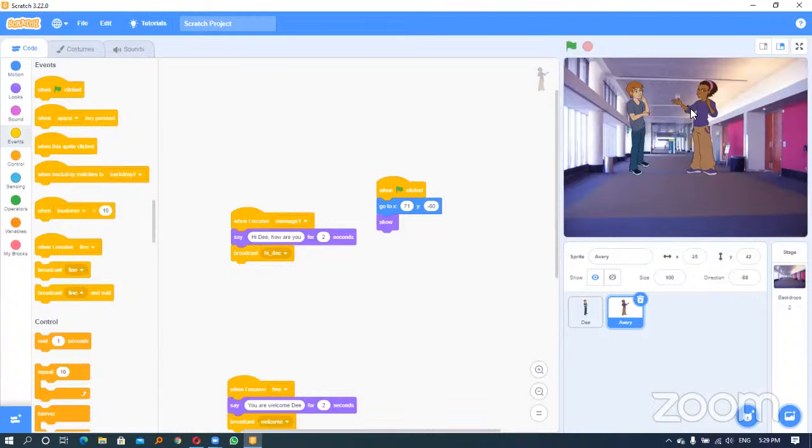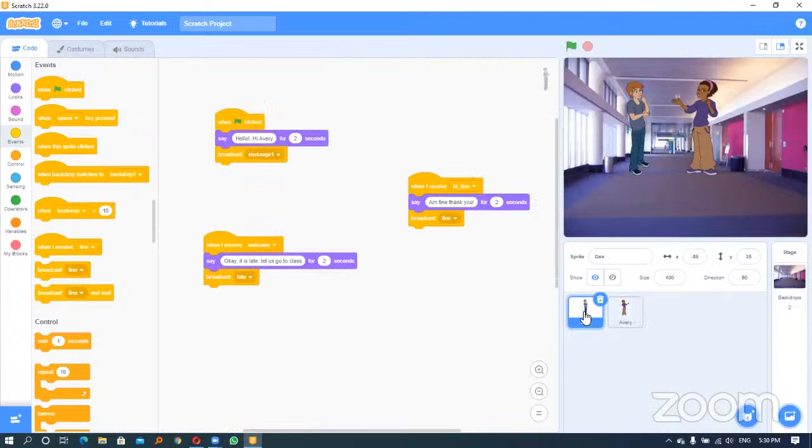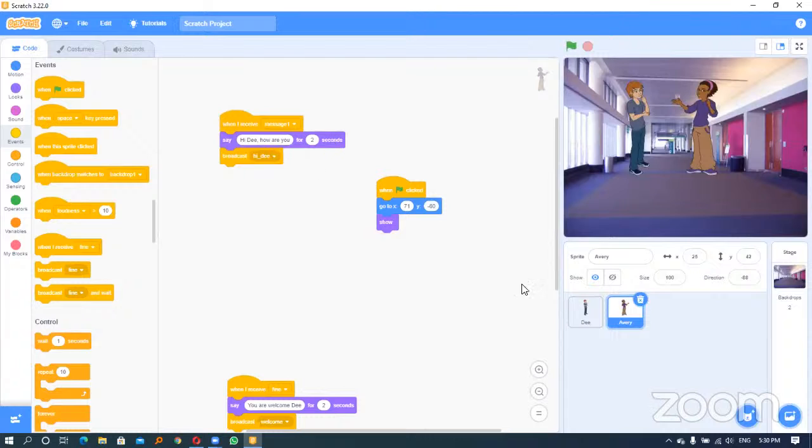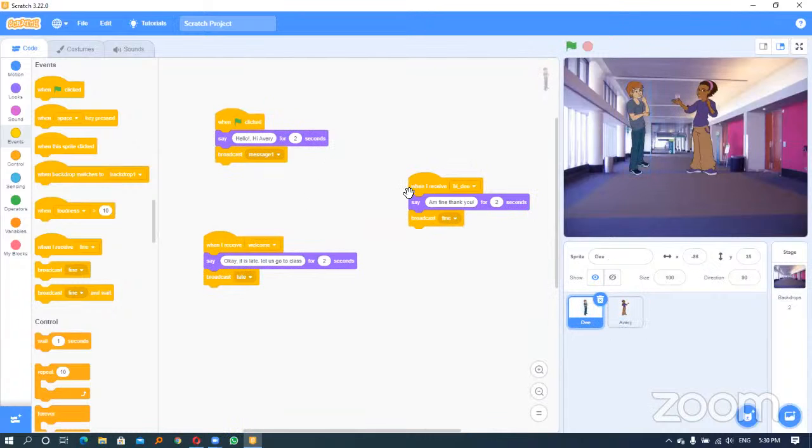That's basically what I had for you today, guys. A basic conversation. Maybe I've been so speedy, but just get to know: you use the say, then you broadcast, and you give the message a name. Then on the other side, you use when I receive, say, broadcast. And when you use broadcast, you use when I receive.